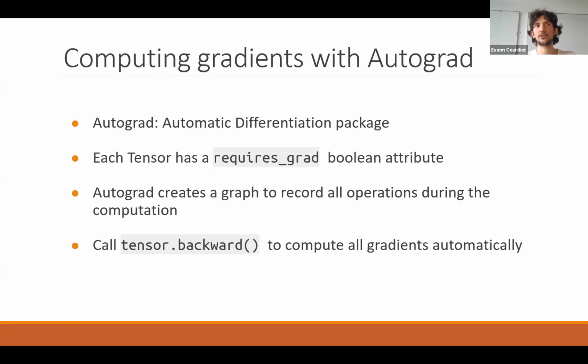So what you will usually have is a succession of computations that leads to a loss. You will call loss.backward to compute the gradients of the loss with respect to each parameter. So before just jumping to the notebook, let's look at a quick example.